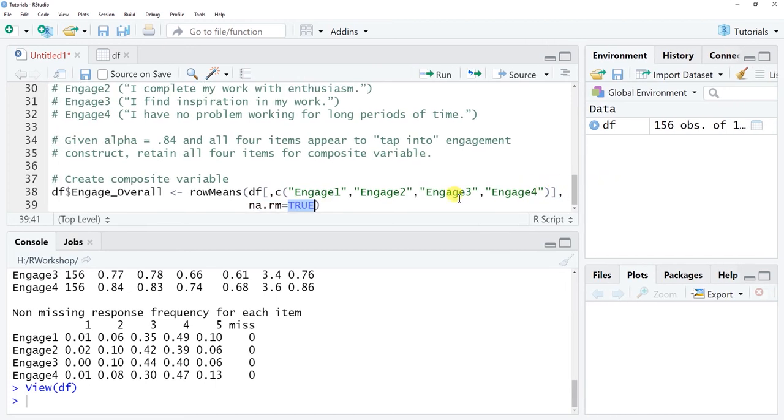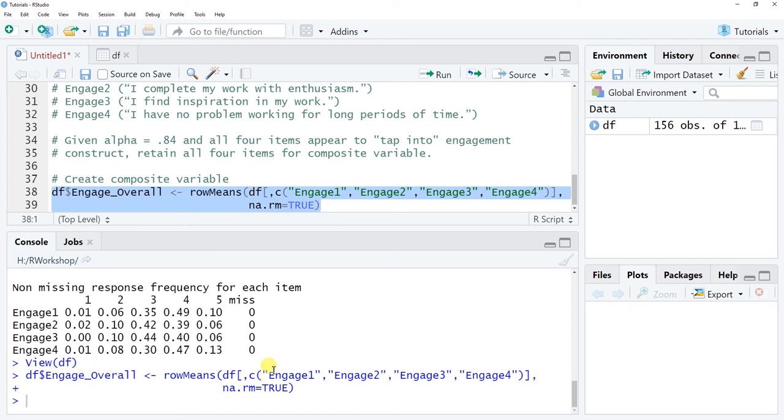Okay, so again, we have two arguments here. The first is specifying the 4 variables. The second one is saying, what do we do if we have missing data? And now you could put your cursor anywhere on one of these 2 lines, or you could highlight the whole thing and click run. We get blue font down here. That usually means things worked out for us.